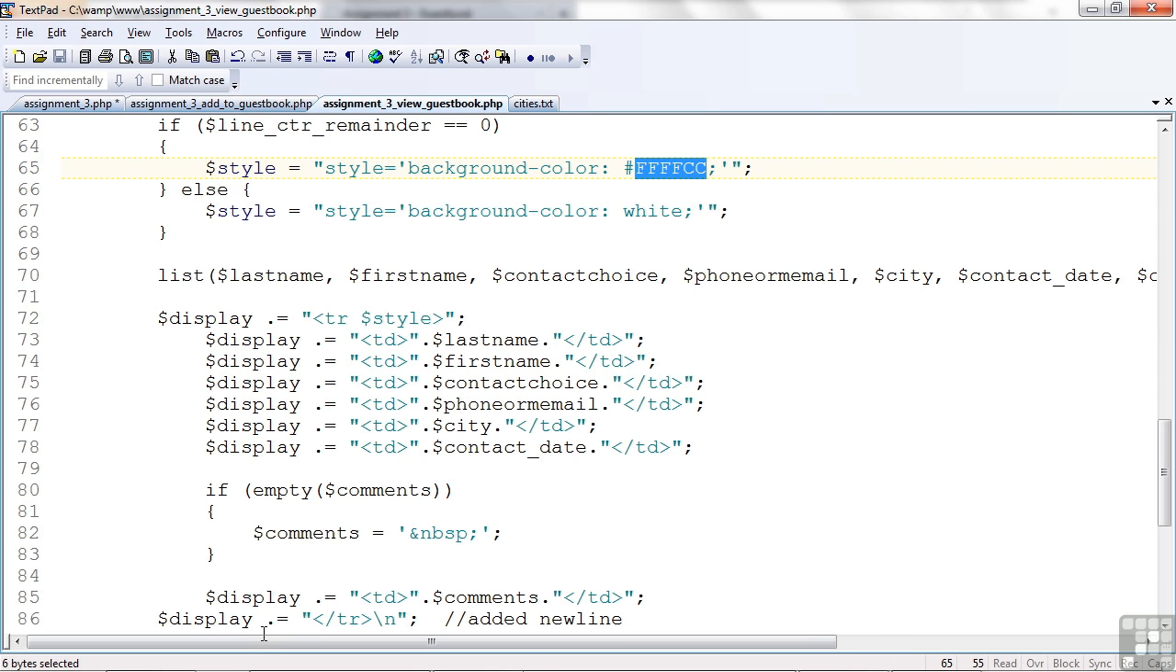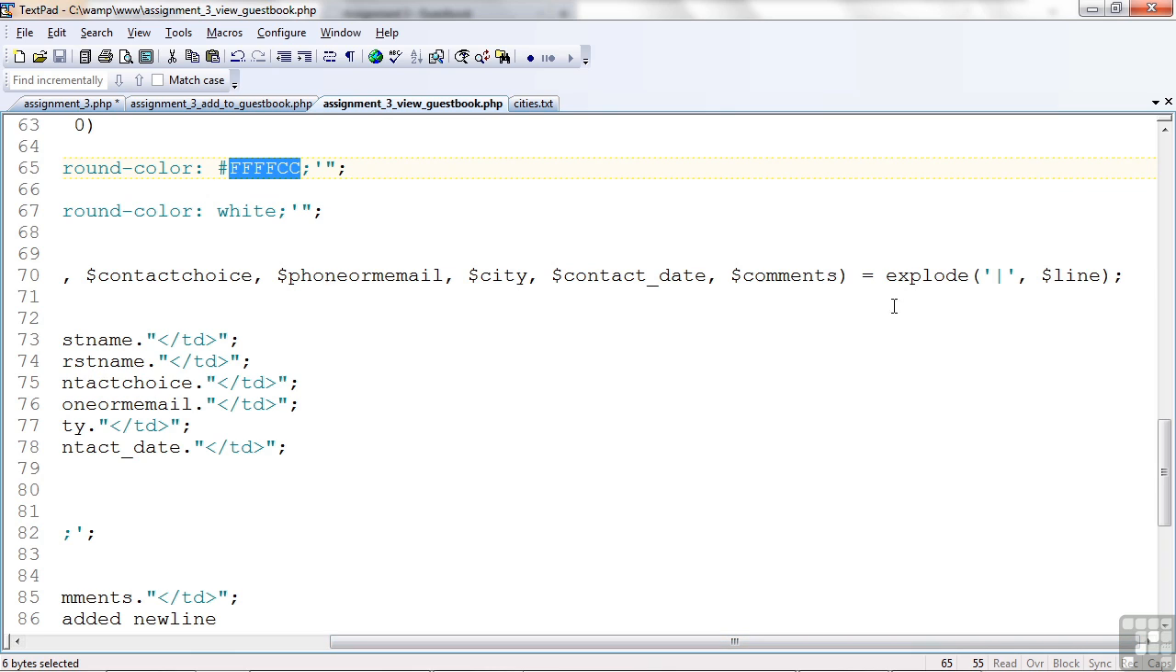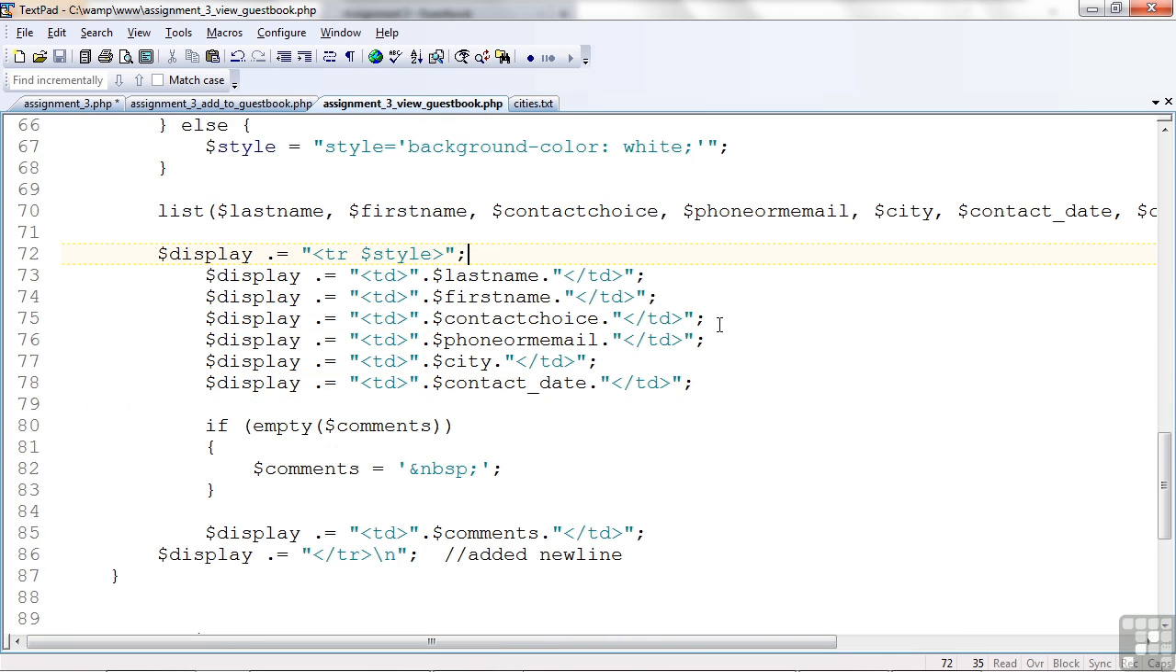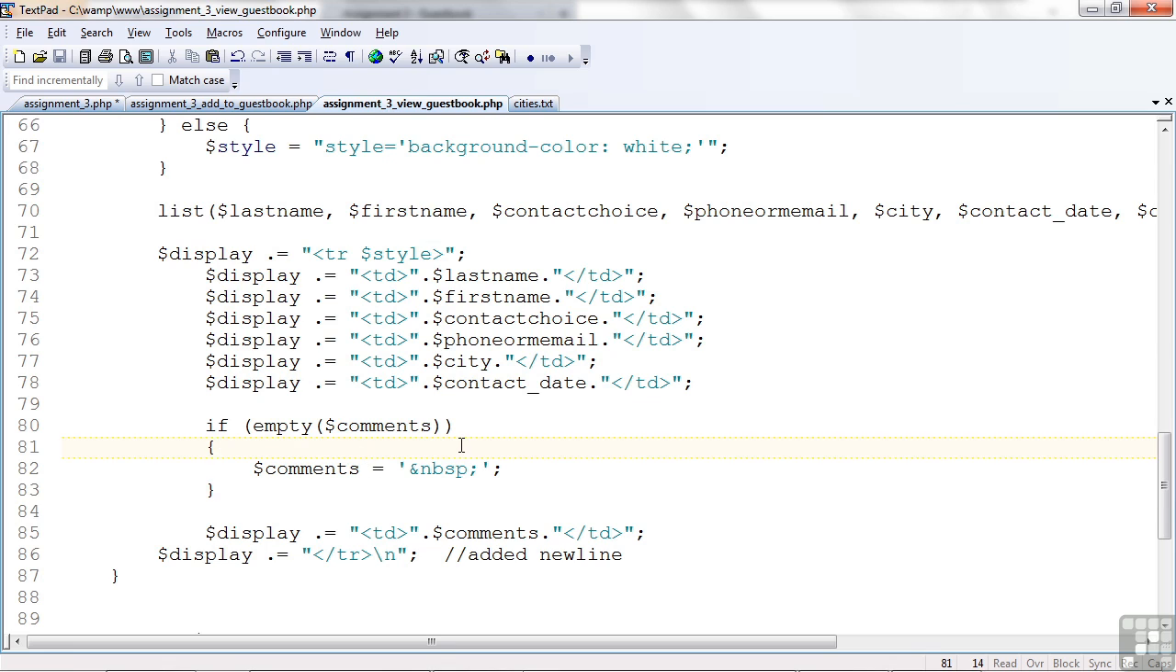Now look at this. Here's the list. When I showed you the earlier lesson, we just did 2 names, but here we've got a whole big long list where we're exploding on the line, looking for the delimiter, the pipe. Going down, now I have the style, the display styles, just opening the cell, new cells. But down here, I said if empty comments, I didn't get a chance to illustrate this, but if the comments are empty, people don't fill them in, I'm putting in this symbol. This whole thing is a non-breaking space.